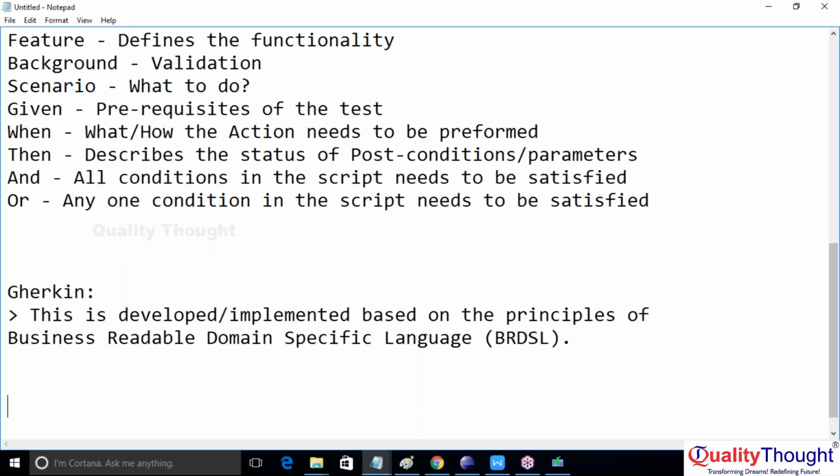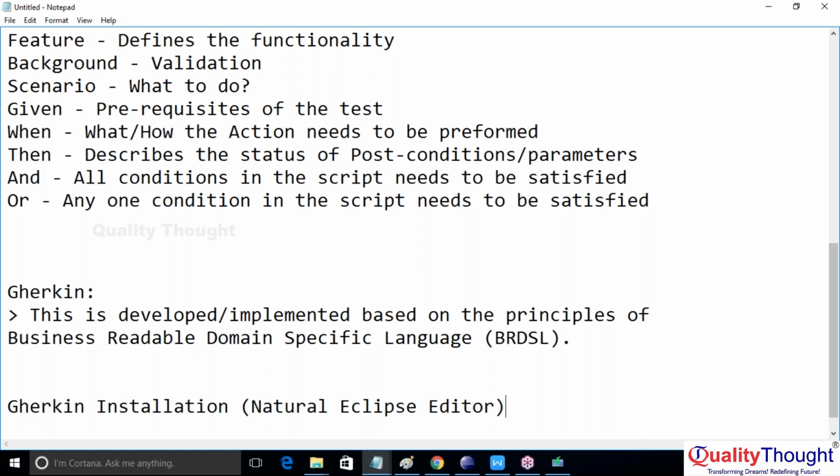Now, how to install Gherkin? Are we really going to install Gherkin? We are saying that this is a normal simple language. We are calling this Gherkin. But what does this mean? Installing Gherkin is nothing but installing one programming interface, or Eclipse editor, in order to write this Gherkin program or Gherkin script, the Cucumber script we can say. So how to install this part? We'll say it as the Natural Eclipse editor.